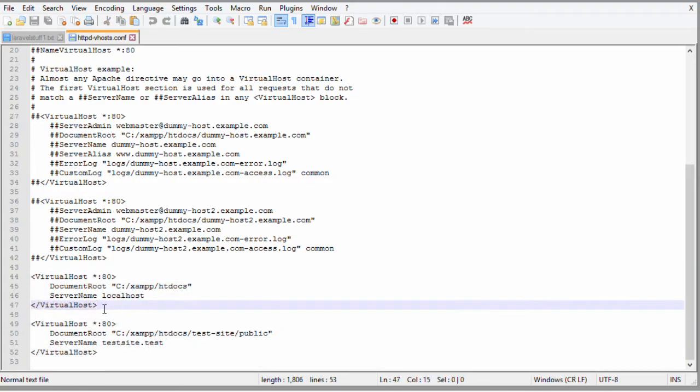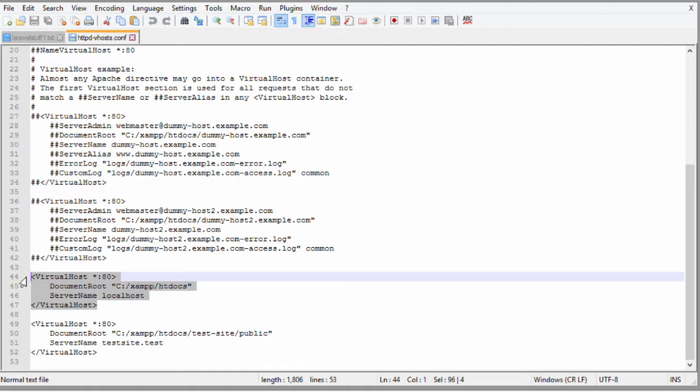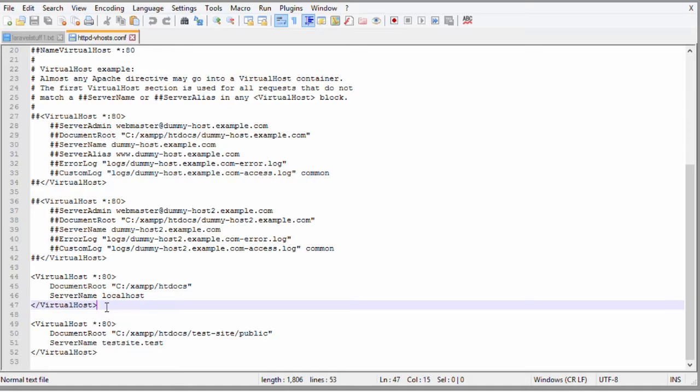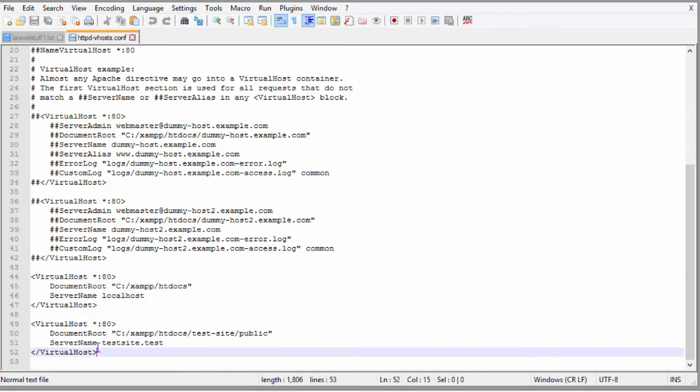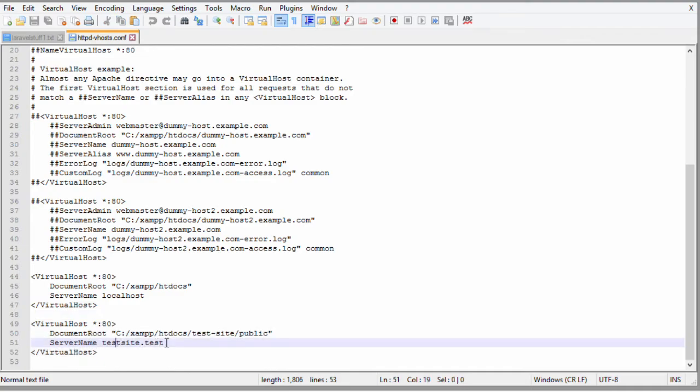We will need this one here, so you want to copy this one. We want a virtual host, which points to our document root, which is our C drive, xampp, htdocs. The server name will be localhost, so we'll have a localhost here. But we want an extra one, which will be similar to this. Now this one is set up for my test site, which is what I use to test stuff before I write a tutorial. But we do need an extra one.